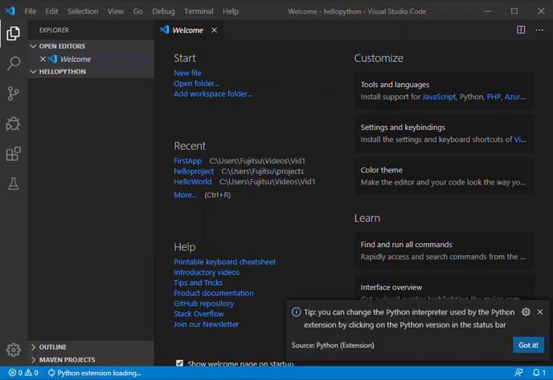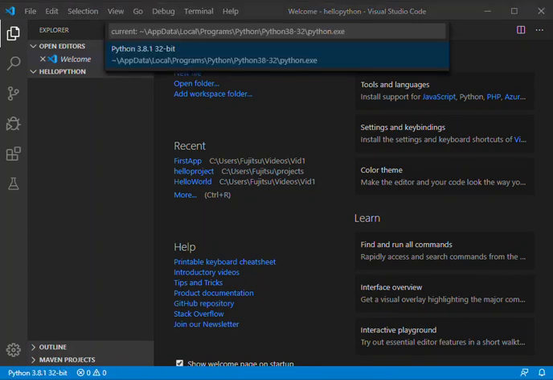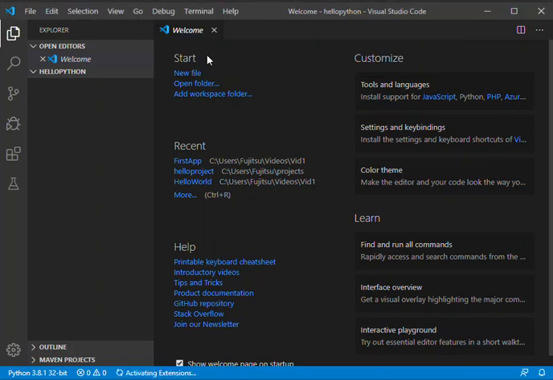Python extension loading. You can change the Python interpreter used by the Python extension by clicking on the Python version in the status bar. We're just going to wait for the whole thing to set up properly. As you can see, after that we're prompted with this. We select this here, and the whole thing will be sorted out.